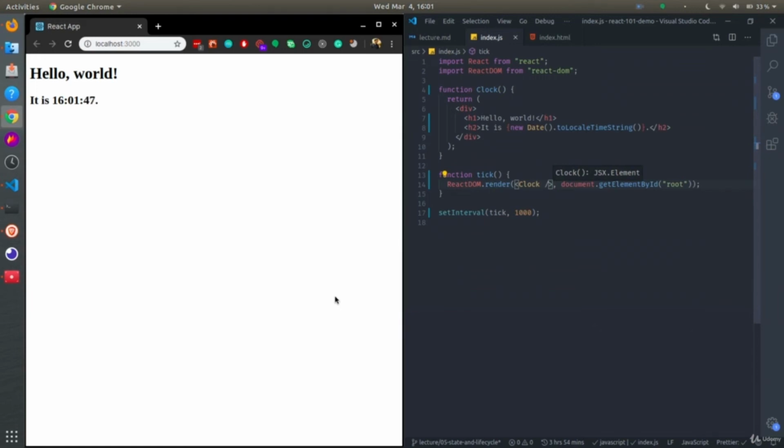It is working, but it is missing a crucial requirement, which is that a clock should set up its own timer and update the UI every second. Ideally, we want to write this once and have Clock update itself, so we don't have to use setInterval to update it manually. To start this, we are going to add state to the Clock component. State is similar to props, but it is private and fully controlled by the component.